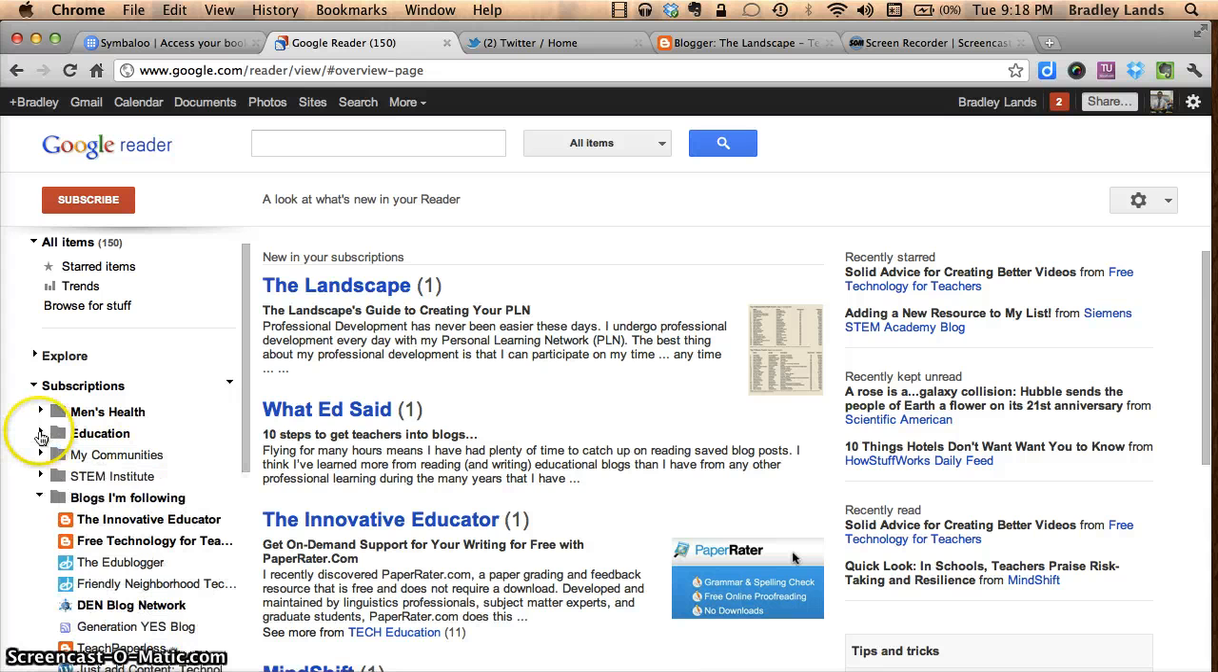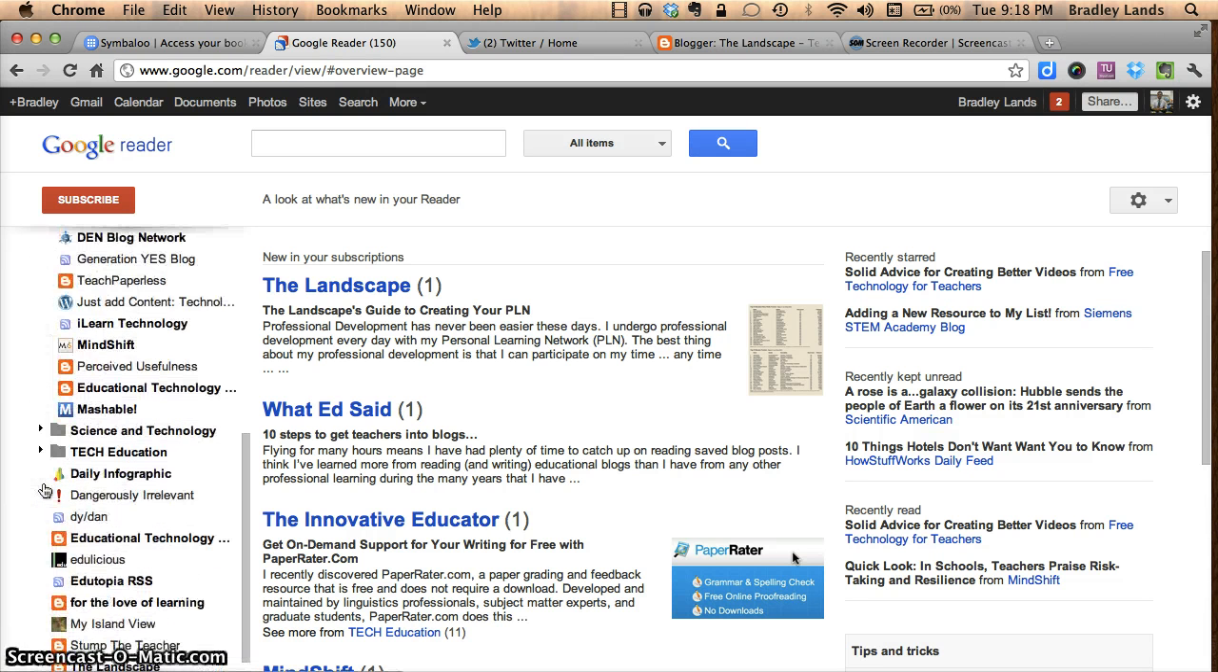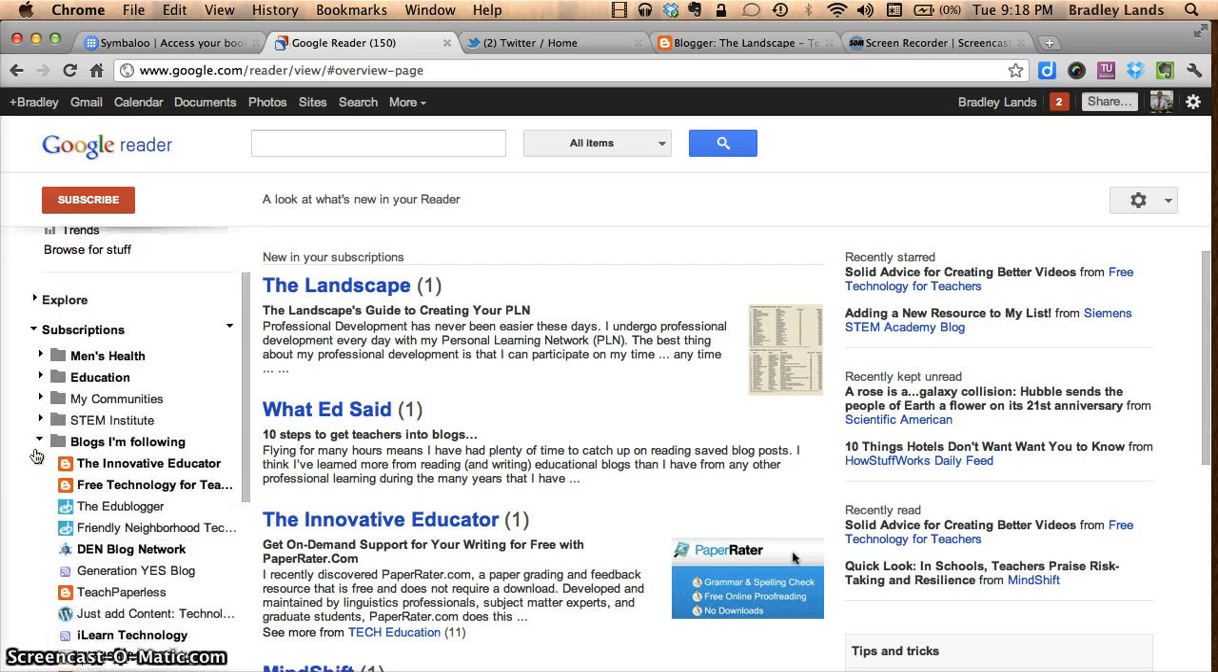In addition, I have folders such as different blogs that I'm following. I have science and technology. I have tech education, so on and so forth. So this allows me to create different bundles or folders which I can categorize to my needs and wants.